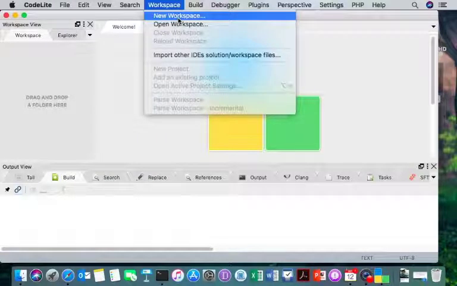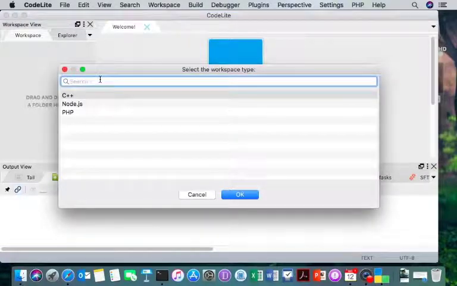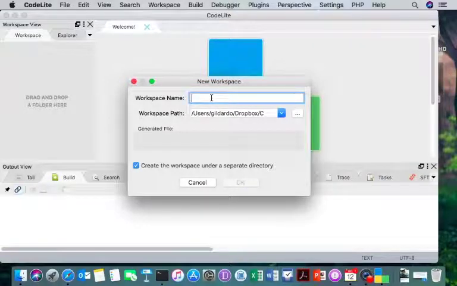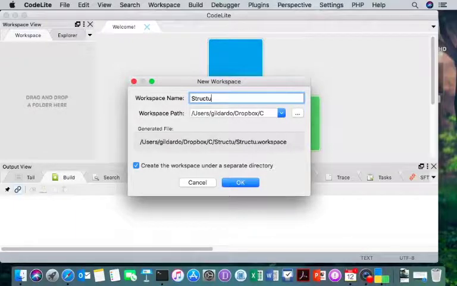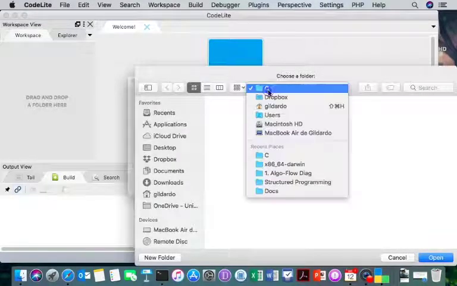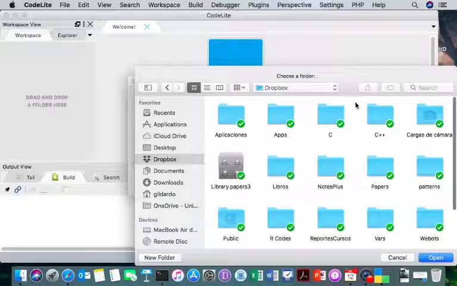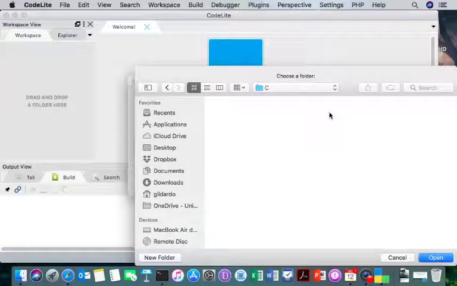So what I will do is choose New Workspace, then I will write C, because that is the language that we are going to use now, and then I have to choose the name for my workspace. I will call it just like the class, structured programming, but you can choose any name, and then you choose one directory. In my case, I have already a directory that I created on my Dropbox account. So I have different folders for different files. I have one which you see is empty now, so I will choose that one.